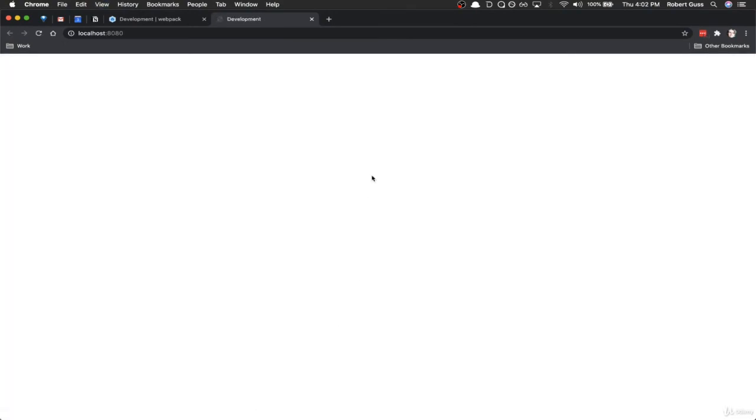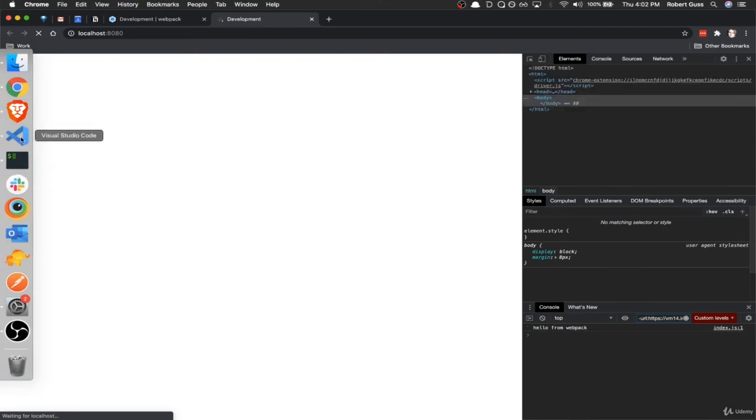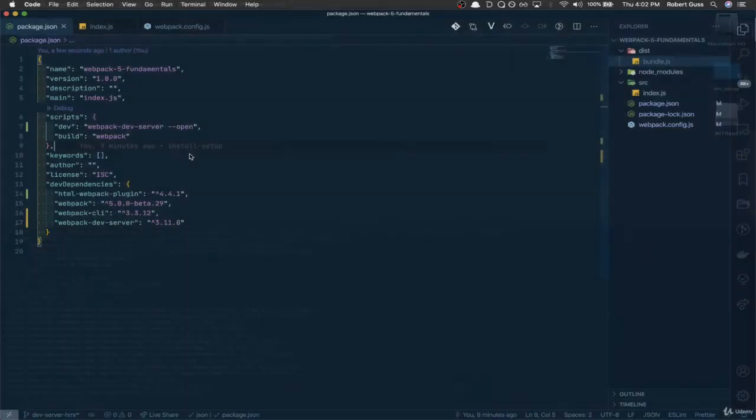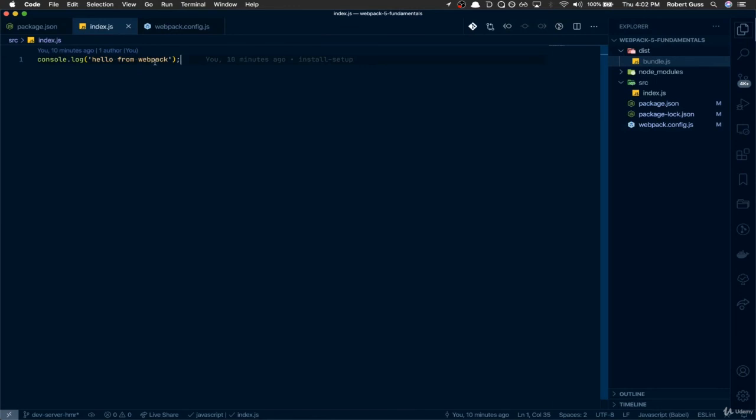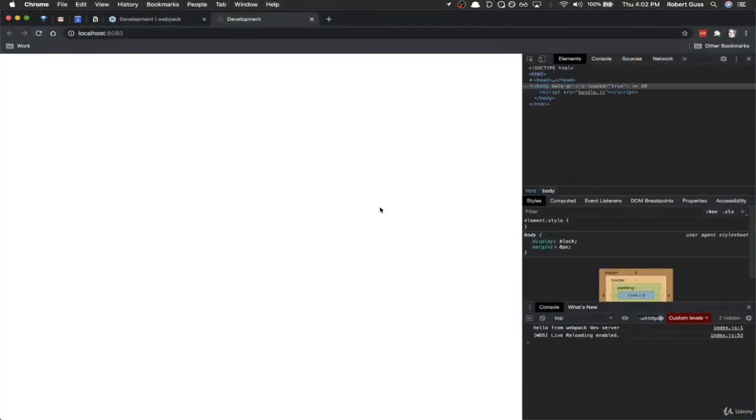Cool, so it opens up a new window, and if we look into the console, we see our hello from Webpack. That's coming from our index.js, and you can see that we've got live reloading enabled. So this WDS is Webpack dev server, and hot module reloading is enabled. So if I come back to the text editor, and we do hello from Webpack dev server, and we save that, it's going to automatically update for us. So it doesn't refresh the page, it just injects it for us automatically.